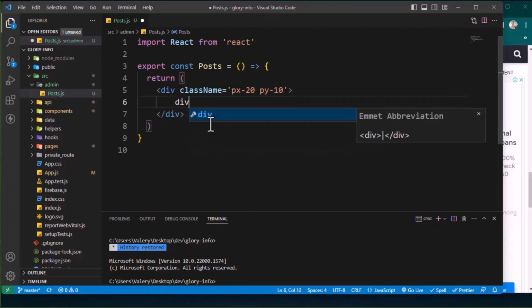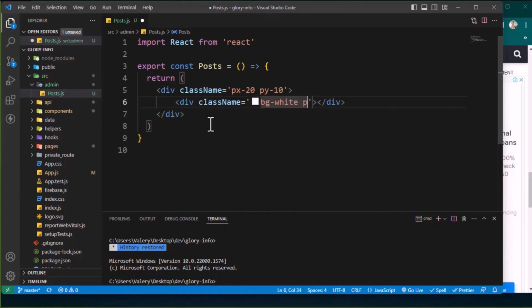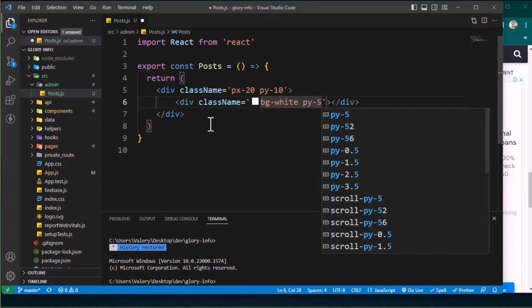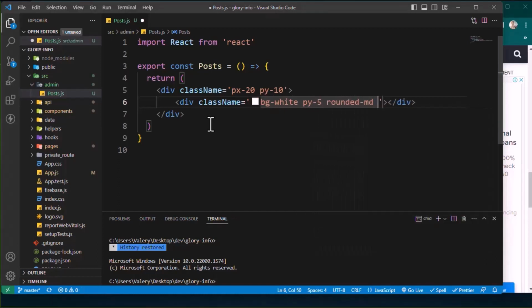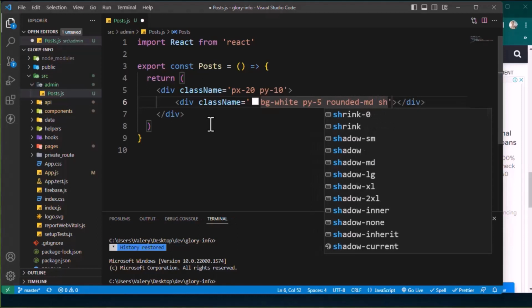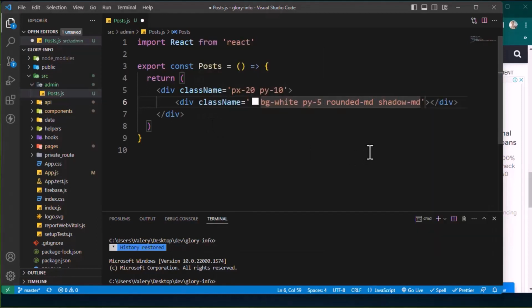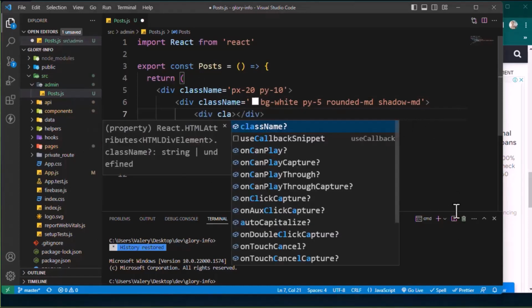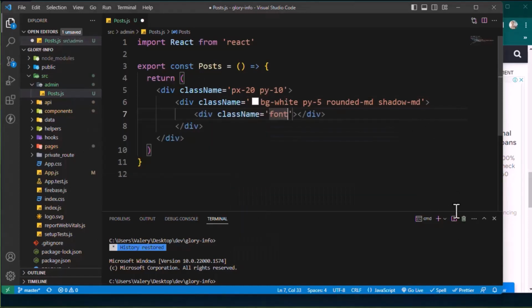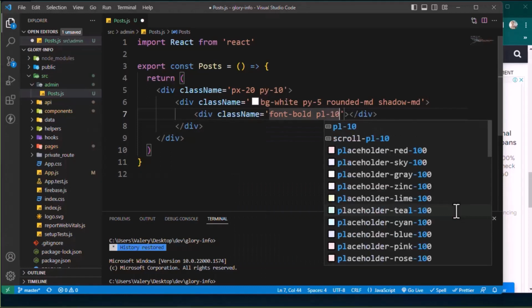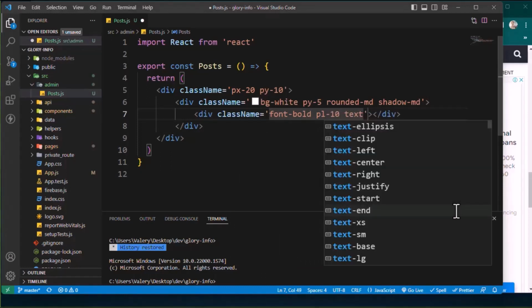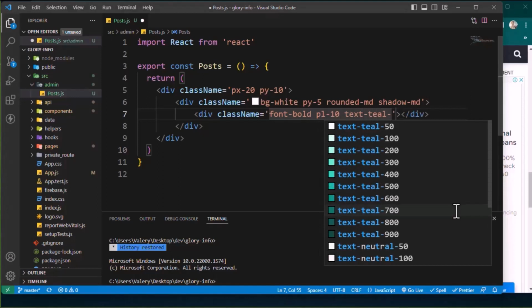In this div, in another div, we say class name: let the background be white, and the padding y should be 5. We'll say rounded-md, and the shadow also be md. So in this div, we have another div. Class name: font-bold and padding left, we want it to be 10, and text to be gray-600.